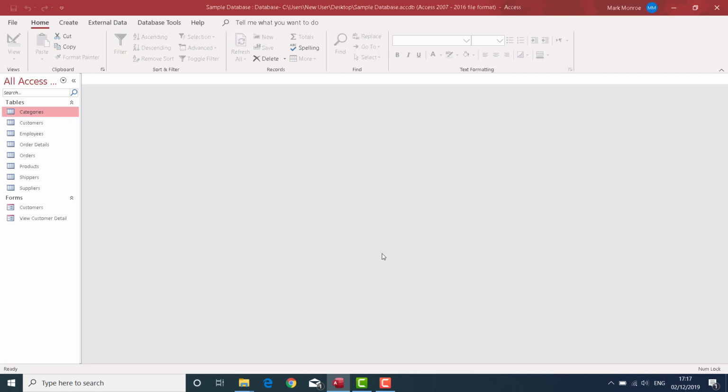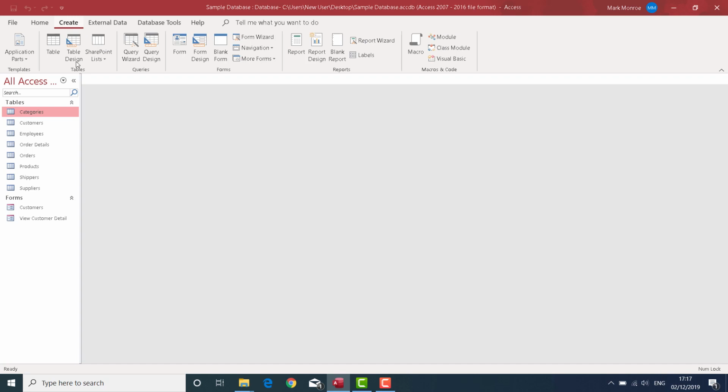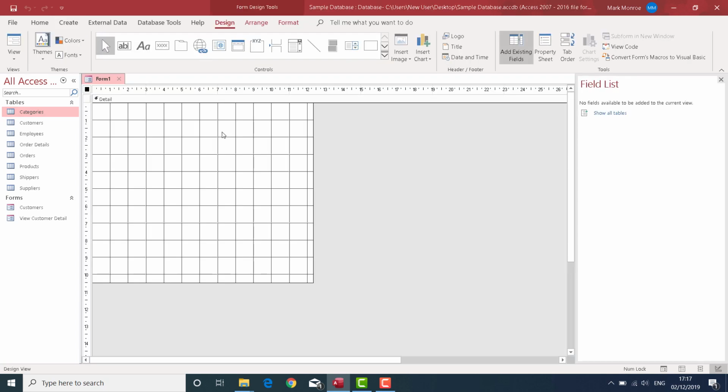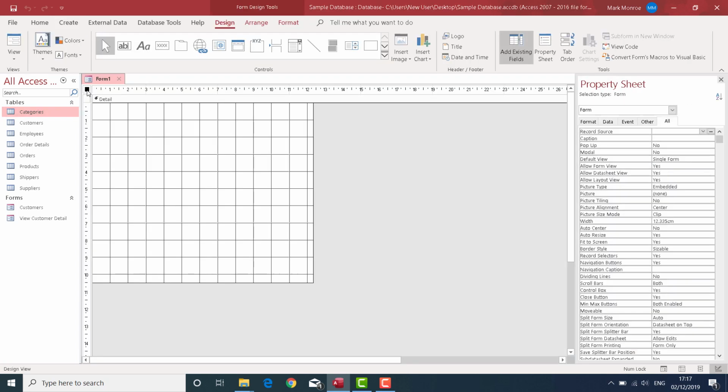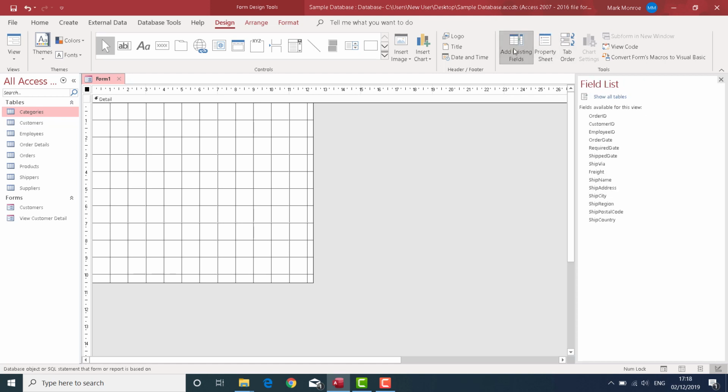I'm then going to create a secondary form which will be our subform. So we repeat the same process again. Create, Form Design, double click where the rulers meet in the top left corner of the form to bring up the property sheet for the form. The record source on here will be the orders table. Add existing fields, and now we can drag on the fields we want.